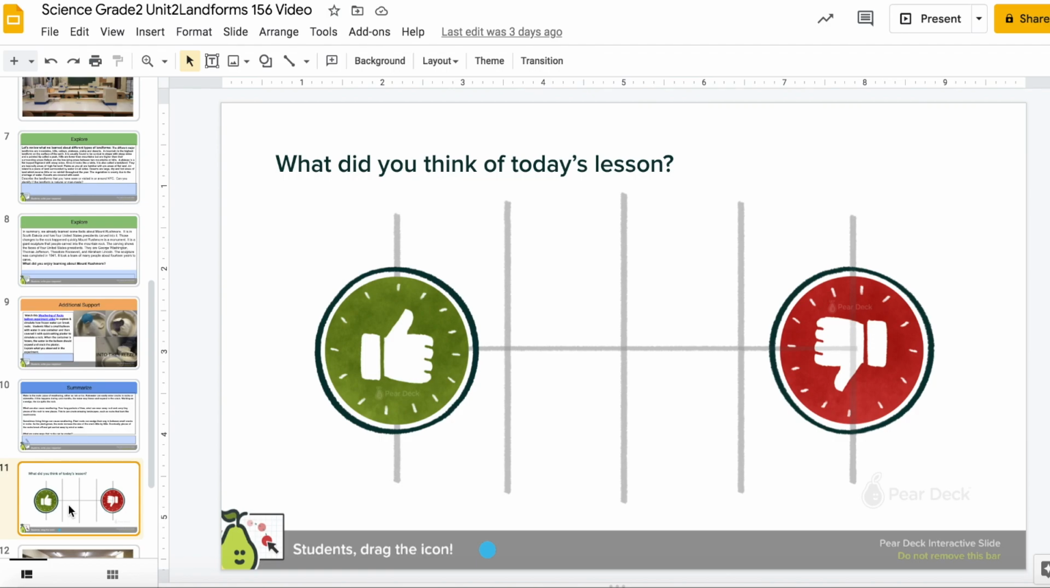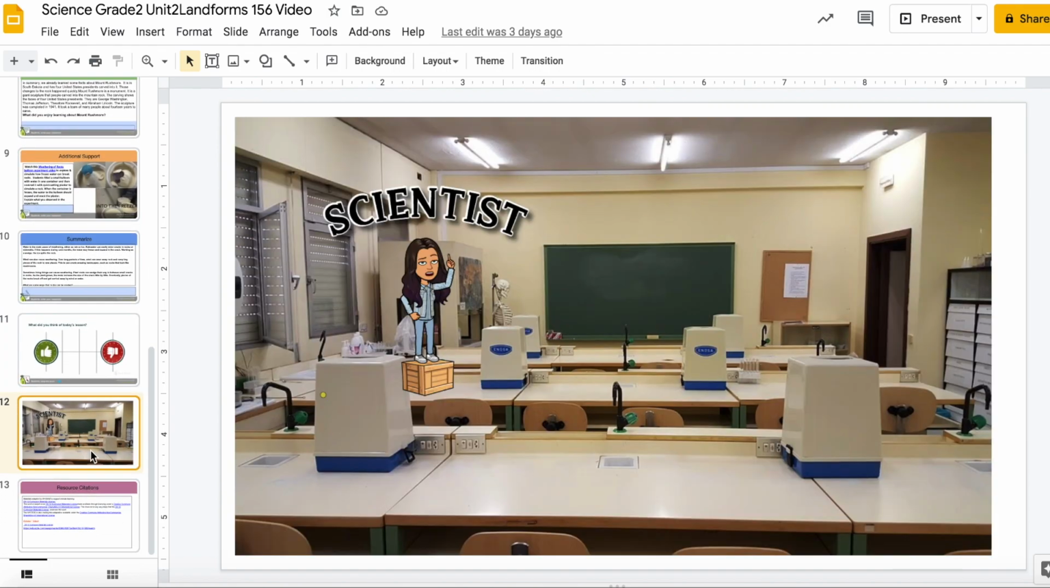Okay, what did we think of today's lesson? Okay, science explorers, today we talked about different types of landforms and also how ice can change rock.